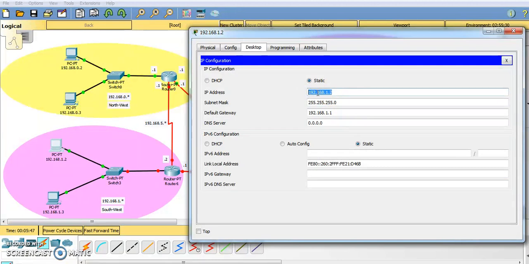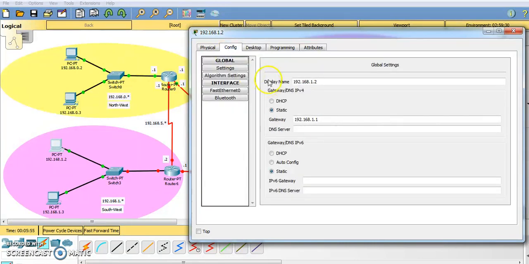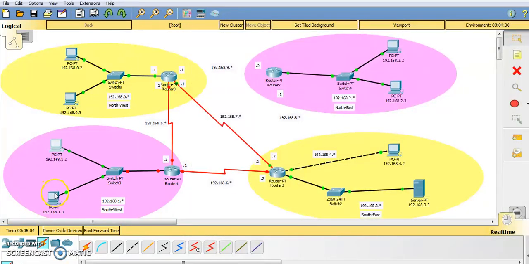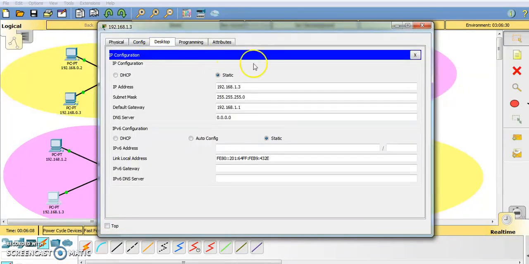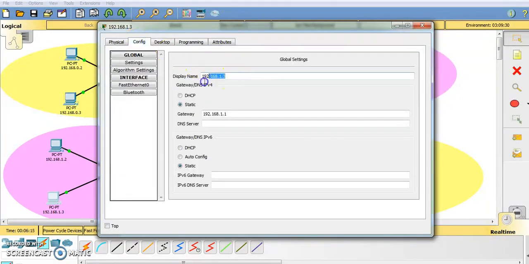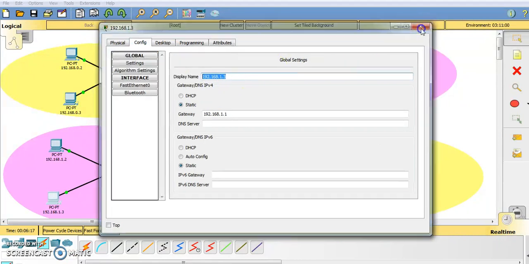Give your IP address 192.168.1.2, subnet mask and default gateway. And to recognize your PC by its IP address, also put the IP address as your PC name. Okay, and configure the second PC the same way with 1.3. Gateway is 1.1 and display name is 192.168.1.3.